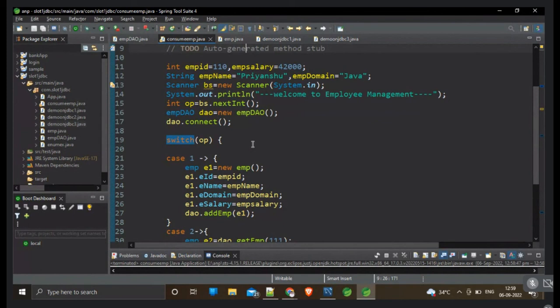The user can add the data and retrieve the data, but the user doesn't know the logic. We hide the implementation details by using the DAO object. This is how you have to create the DAO object. Is this clear, boys?